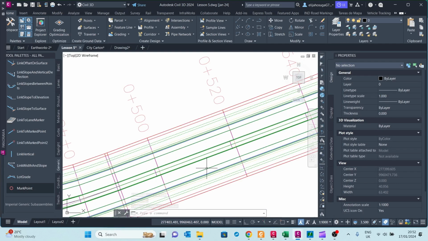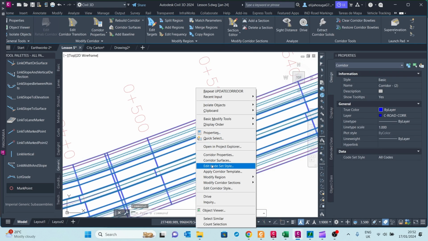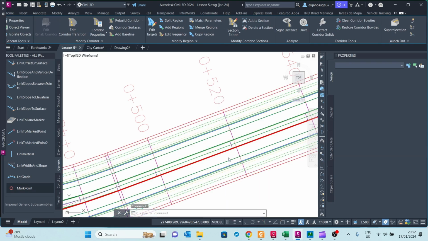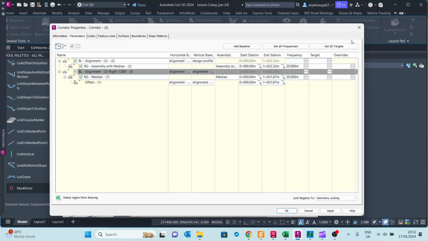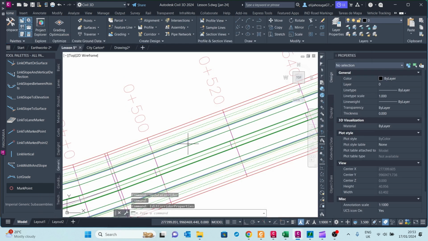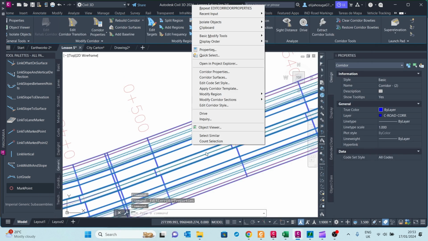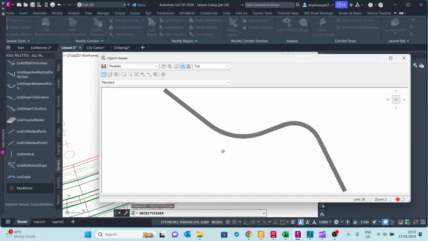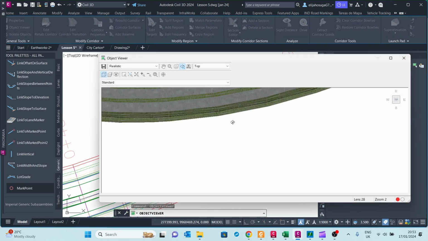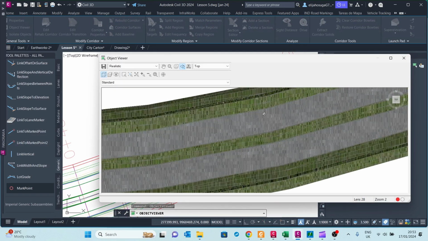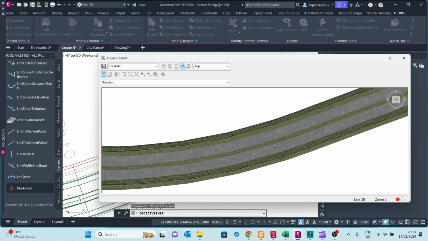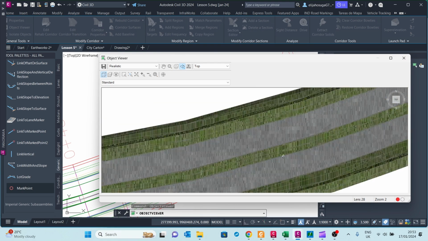So let's select the corridor. Corridor properties. Select the corridor. Go to object viewer to view corridor. There you go. You have your lanes. You have your drainage area. You have your median area.